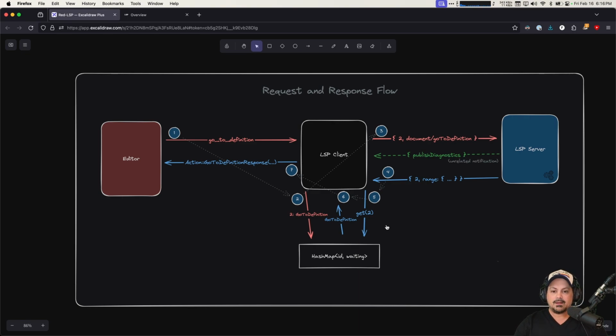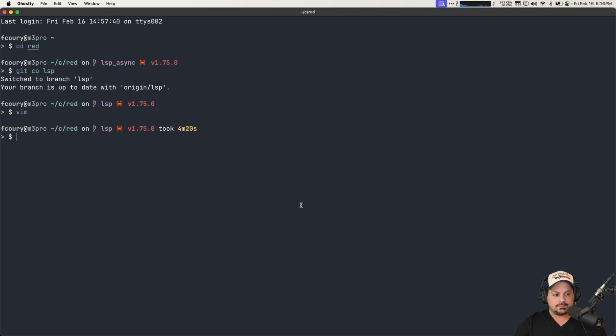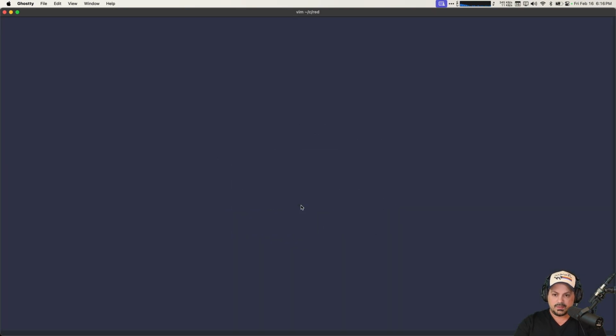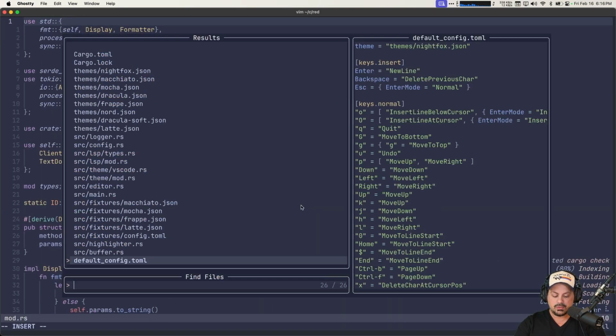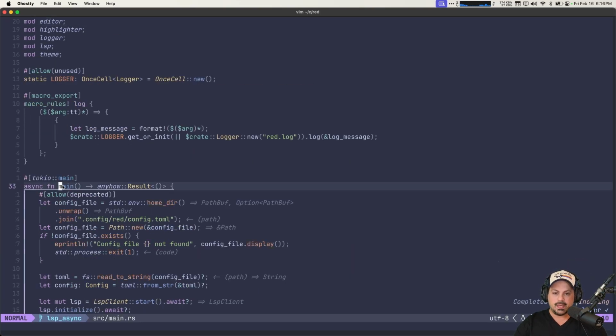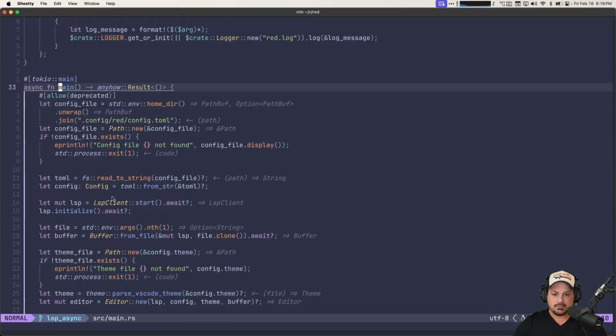All right, so after having in mind what I wanted to do, I created a new branch called LSP async. And if I open this, you see that now when we go to the main file, main is now async, and now it's a Tokio main, right? So we're transforming our editor that was always synchronous into async. And then you see, if you read this code before, that now we're instantiating an LSP client, a new structure that I created, and we're calling the start method and awaiting. I'm going to show that in a second.